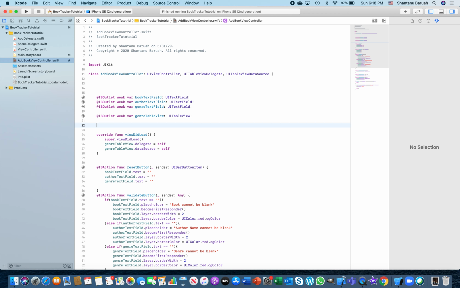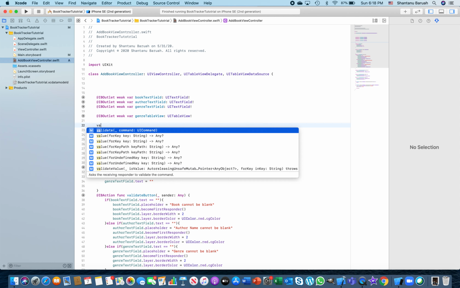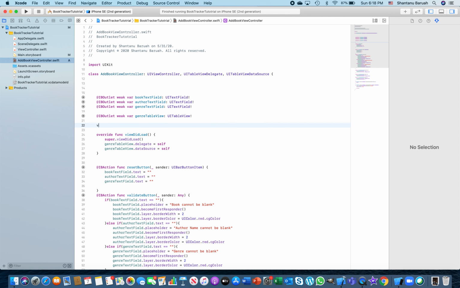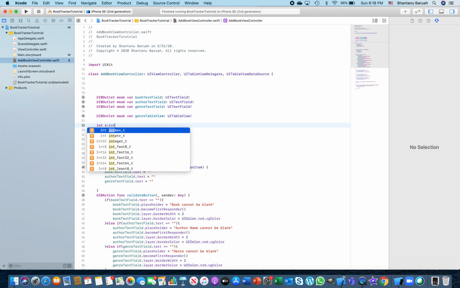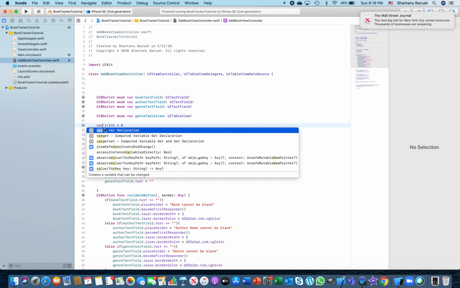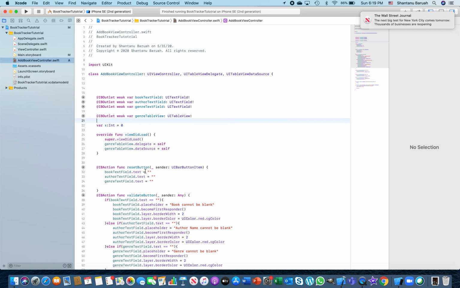The way to define a variable, there are two ways. One is var, the other one is let. The difference between var and let is that a var variable's value can change, a let cannot change. So if I say let x, if I define x, and I'll tell you how to define that, I say this is an integer. Once I define it, I cannot change the value of x, right? But if I say var, I can absolutely go and change it during my different operations.